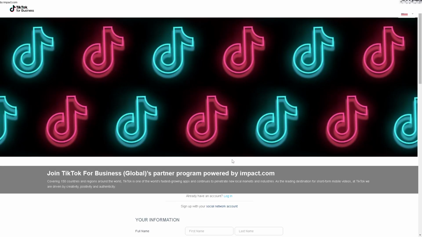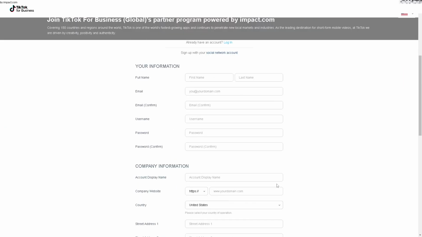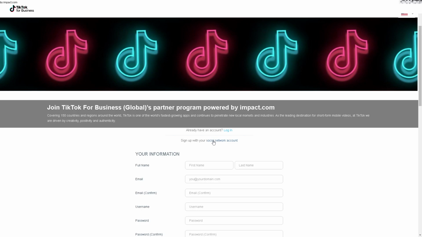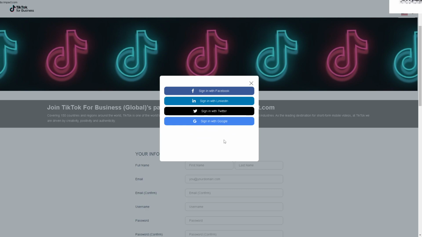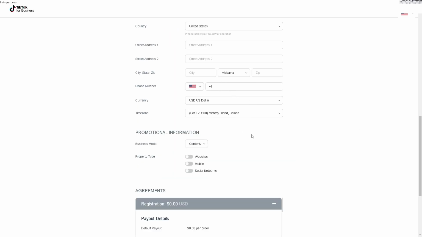Now from here, all we have to do is just fill in as much information as we can. All right, just follow along and follow the on-screen instructions. Or you have an option here to sign up with your social network account. So let's try it. As you can see, when you do that, you can sign in using your Facebook, your LinkedIn account, your Twitter, even your Google account. Okay. Now, once you are here, you will need to provide more information such as your account display name, your company website, if that applies, your country, of course, your street address, obviously the city, state, and zip.